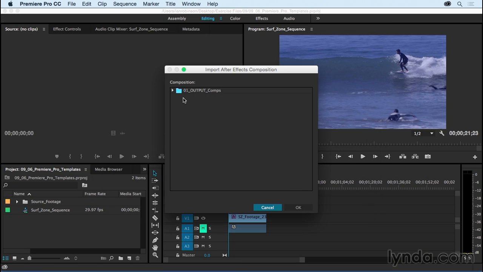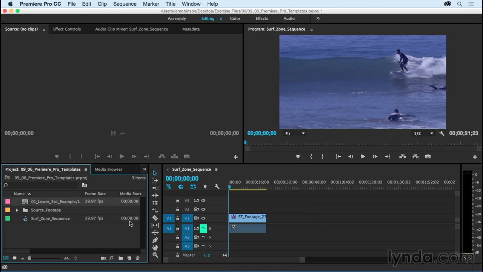Now once it opens, I get a choice to choose whichever composition I'd like to import. Thankfully, I only had one, so I'll just choose the one comp and click OK. Now notice the little link icon here. That's letting me know that this is dynamically linked between applications. So any changes I make to this After Effects project will update into my Premiere Pro project.